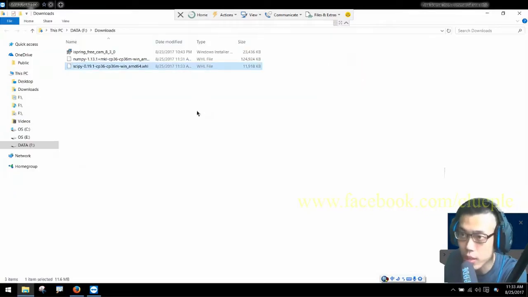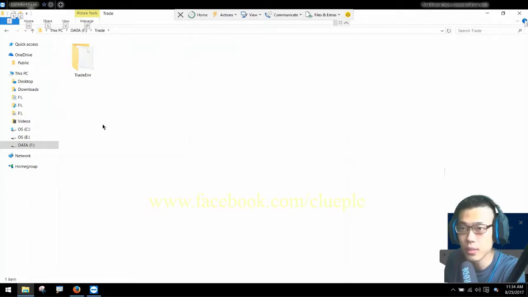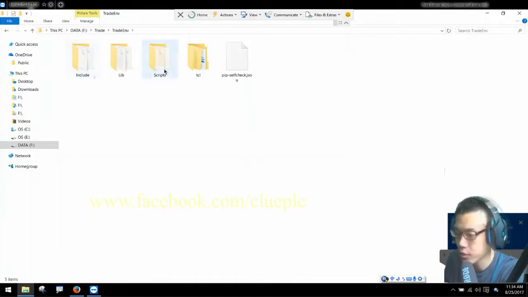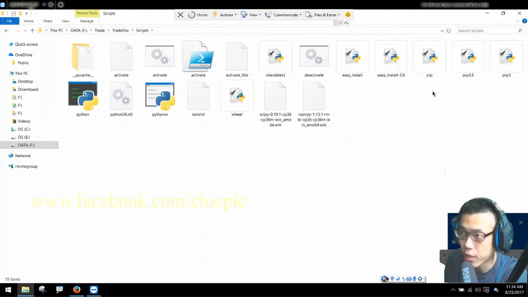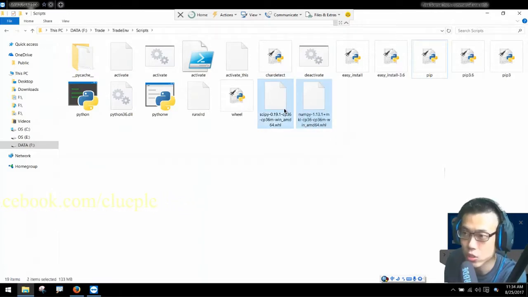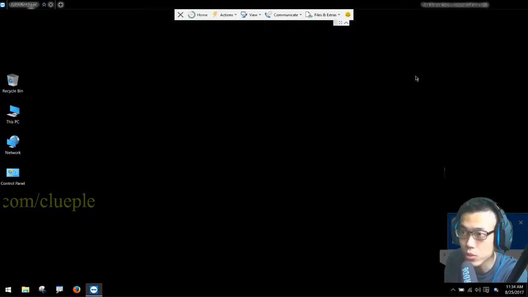Alright, so we're done. Just before we pip install these two packages, we select these two and drag them to our virtual environment. Okay, tray env and the Scripts folder. Control V. We just put it here because we have our pip inside the Scripts folder. And we're going to pip install these two packages. Okay.